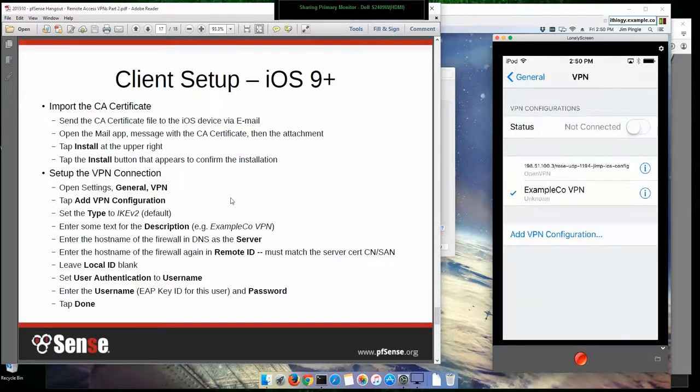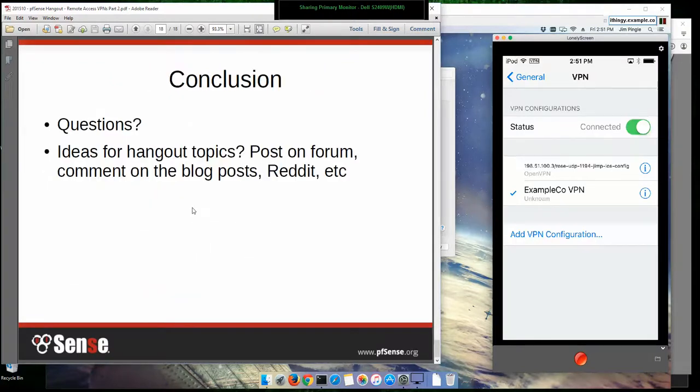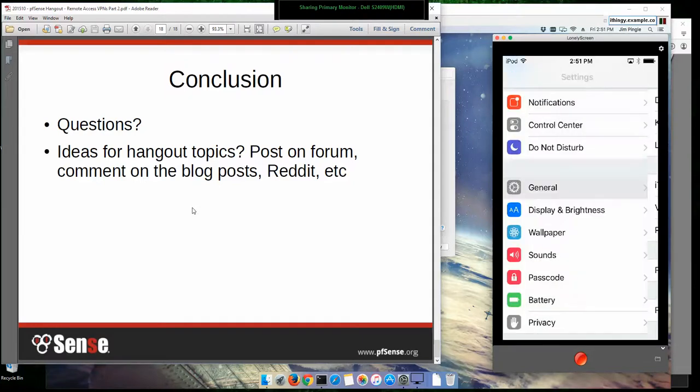You do have to make sure, if you have multiple VPN entries, that when you come in here under your VPN preferences, you tap on the one you want so it's got a check mark. That's the active connection. Then up under status, not connected, you just swipe that. It was connecting, then connected. That's it, VPN's on. And that is all you have to do to get your VPNs going on a Mac and on iOS.